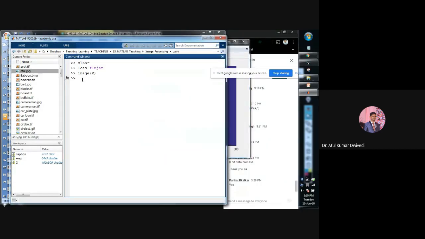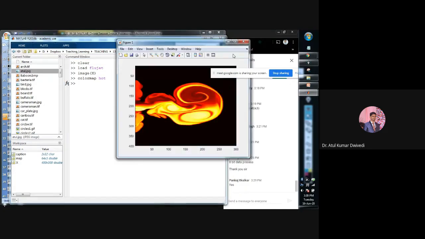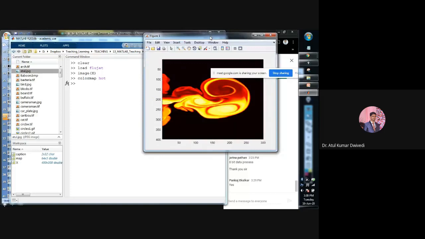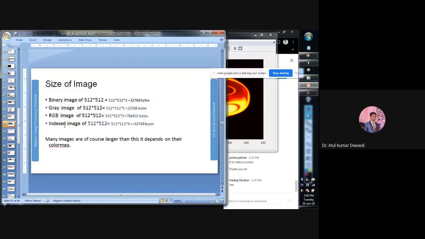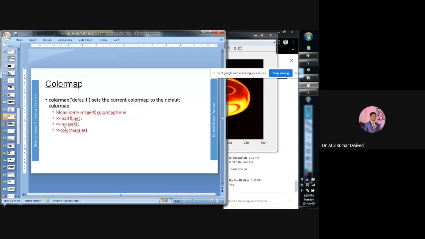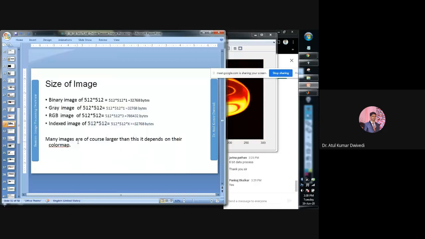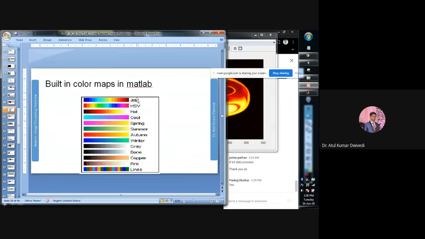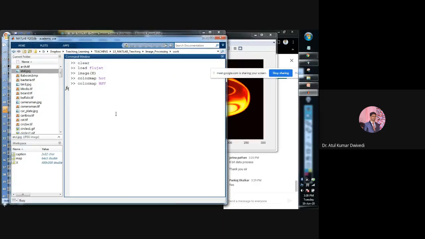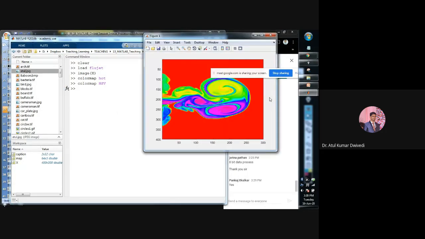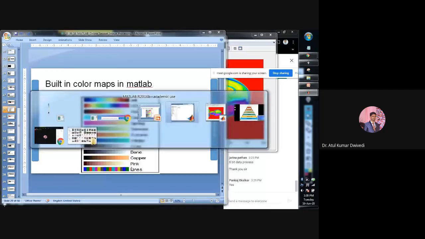Now I will change the color map. Let's see the image. Image colors have been changed because it is an index image. So in an index image you can change the color map. What are the color maps available? These are the color maps available. The default is HSV. Let me change the color map to HSV. This is the HSV color map. So you can use any color map tool.